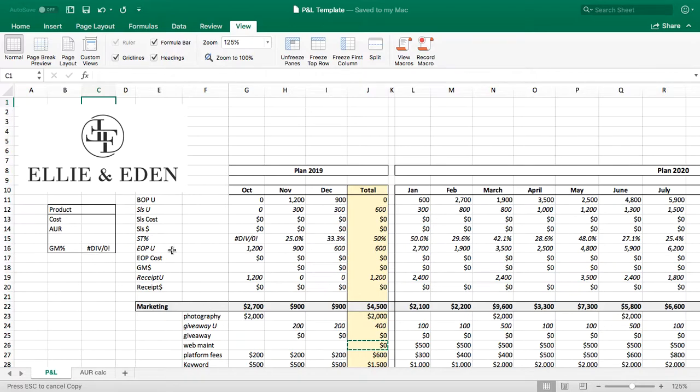So the first thing we're going to talk about is this sales and inventory component. Now, these numbers are not true Ellie and Eden numbers. I dummied up some stuff within this document, but it's going to give you a pretty good idea on how we managed our business and how we planned our business. So I like to plan everything at the unit level and then use an average cost and an average retail to populate all of the dollar amounts in here. So that's the way these formulas are set up.